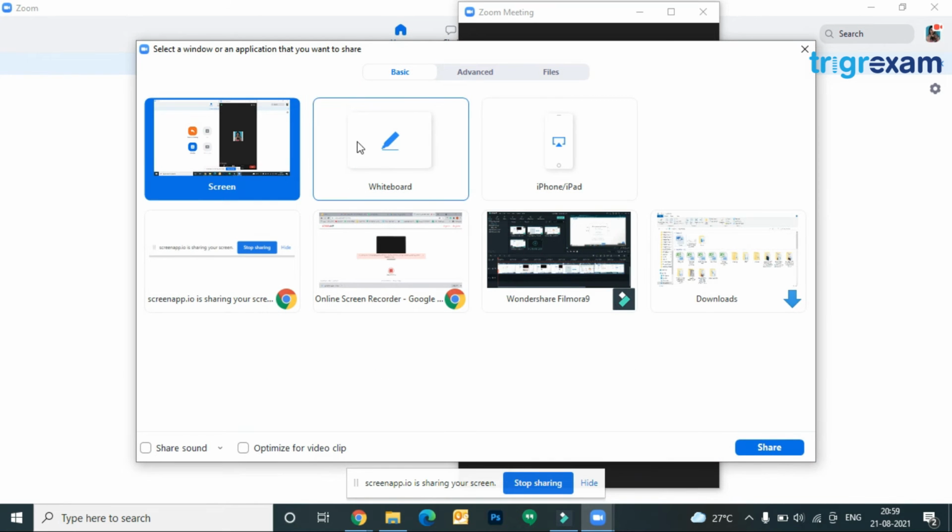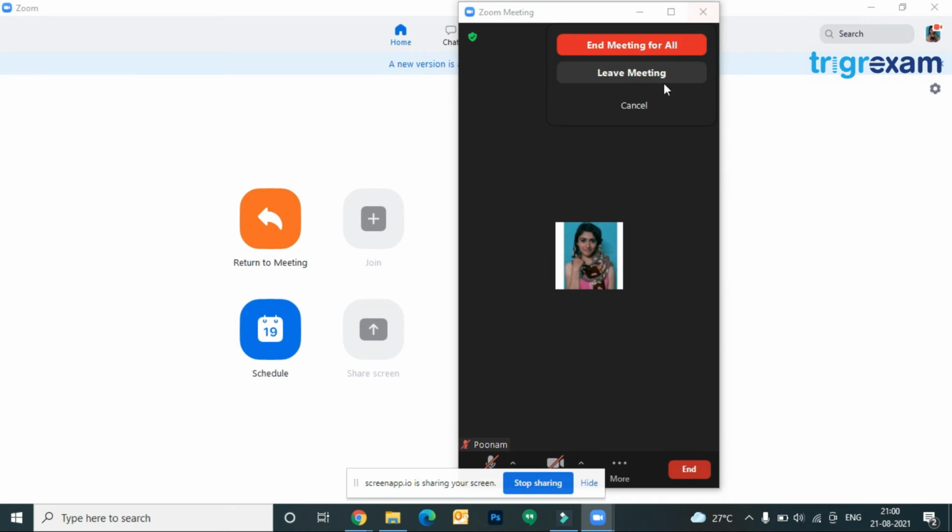It will ask you if you want to share the screen, if you want a whiteboard, or if you are using a phone, iPad or iPhone. You can also share a separate window, like the whole Chrome or only a specific tab of Chrome. You can also separate the tabs. If you change the tabs in between the meeting while sharing screen, the sharing will stop, because you have only given permission to one tab.